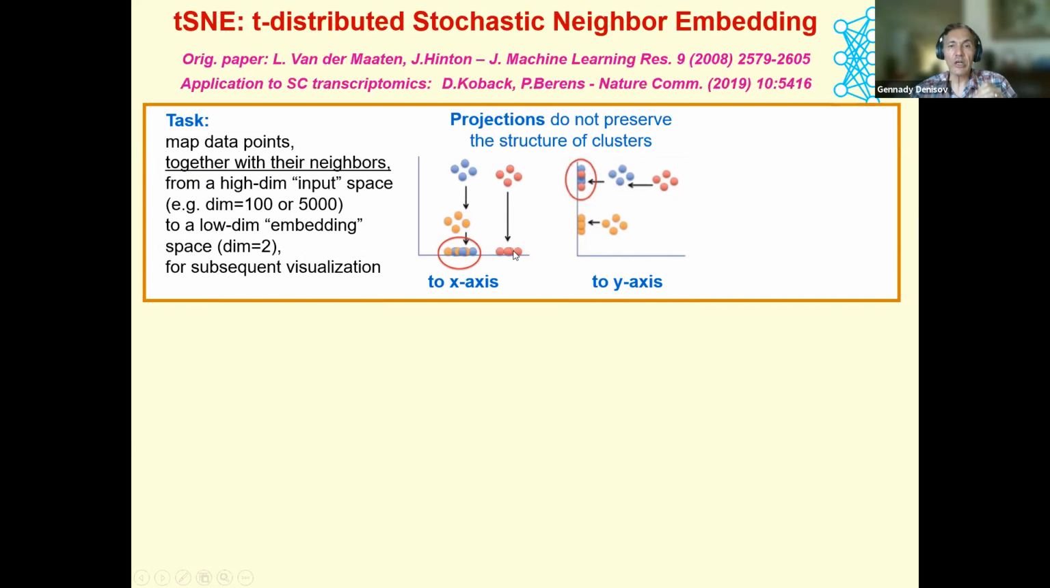And we see this projection mixes the clusters. That's not what we want to do. The same if we do a projection on the y-axis, the same problem. And t-SNE would be the approach to do this visualization, because t-SNE does not simply project on an axis, but it shifts the different clusters appropriately.